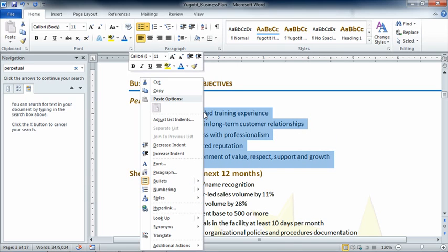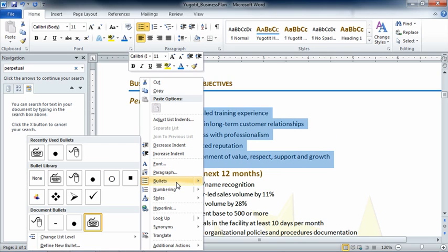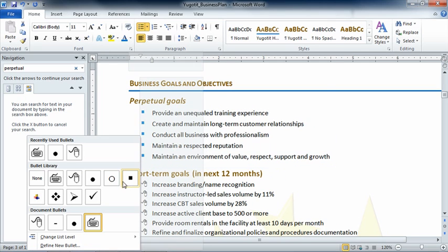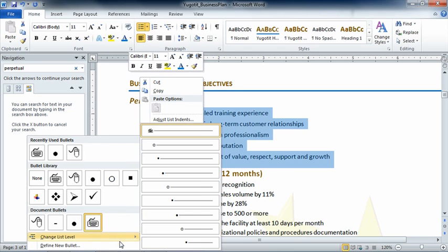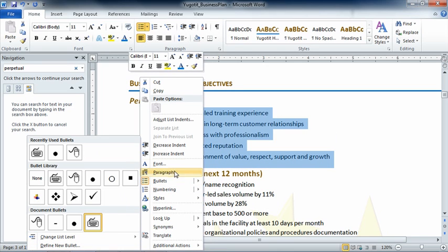When we right-click here, we do also have the option to work with the bullets here. Initially, we did this from the ribbon. Doing so from here gives us the same options. When we expand this out, we can choose from the gallery, or we can also choose to define a new bullet from all the way at the bottom.